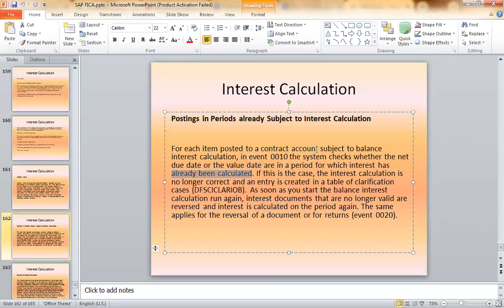In this case, the interest calculation is no longer correct and an entry is created in a table of clarification cases. This is the table name. As soon as you start the balance interest calculation run, interest documents that are no longer valid are reversed and interest is calculated on the period again. The same applies for the reversal of a document or for returns. Event 0020.